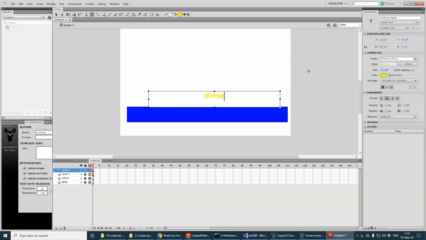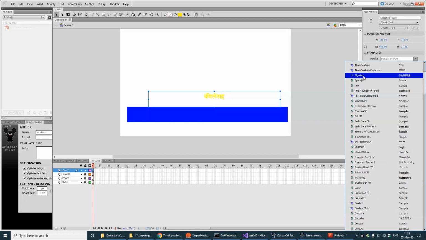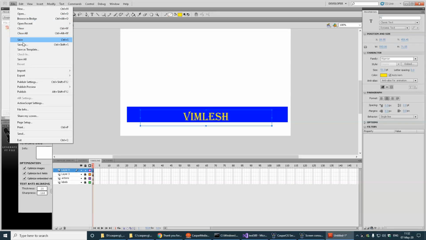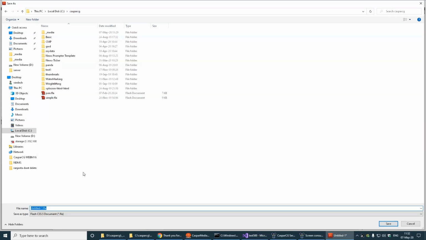and I am writing something by default, and changing the font to some other, it is Algerian, and I will increase the size to 51. Now I will give it a name, F0. Now save this file to C:\Casparcg in a folder.